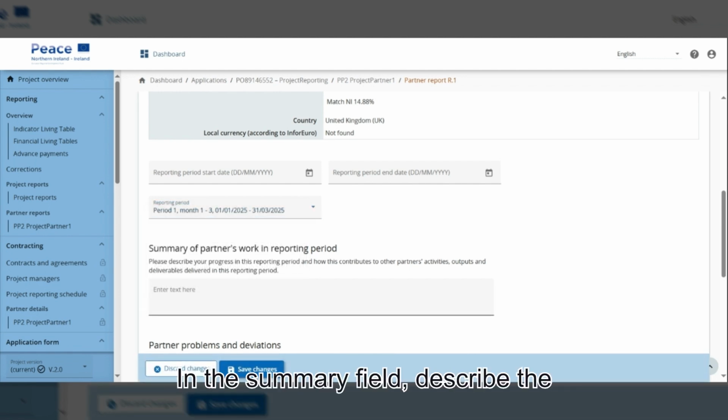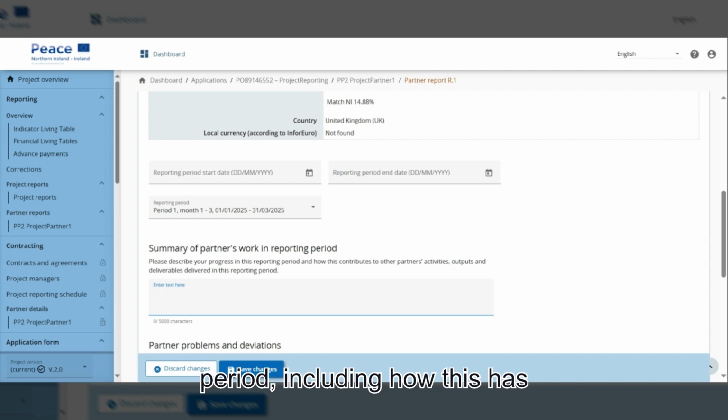In the summary field, describe the partner's progress in this reporting period, including how this has contributed to other partners' activities, outputs and deliverables.